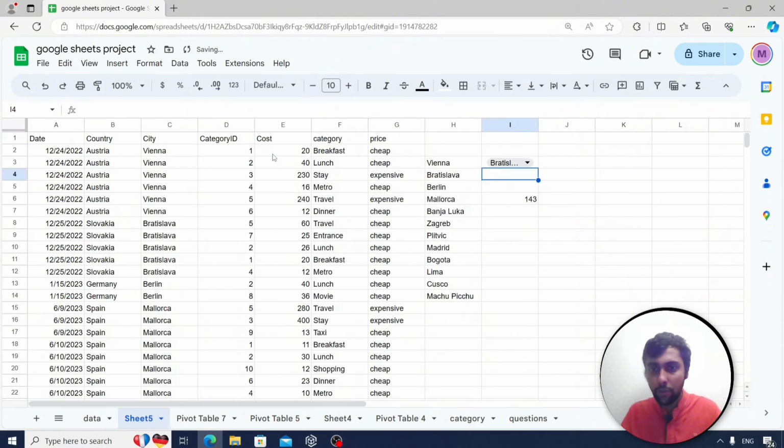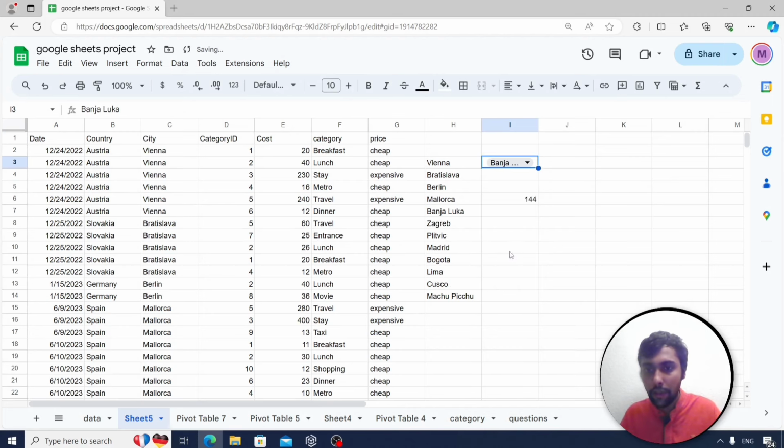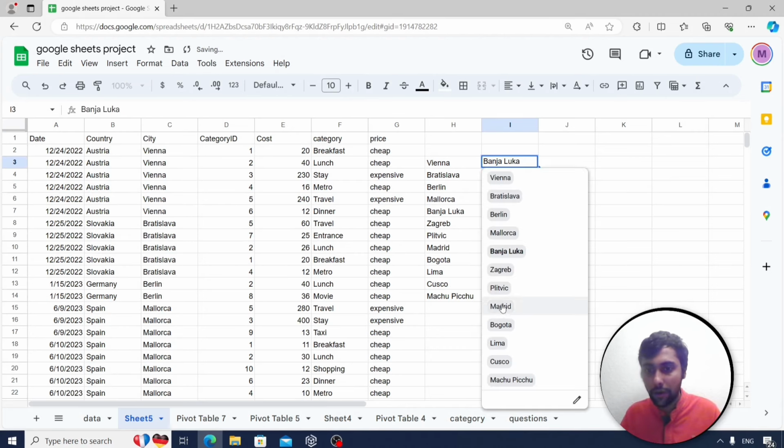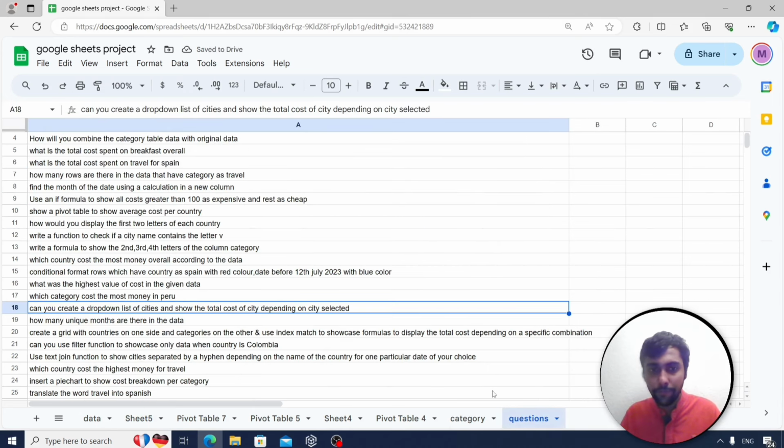Okay, so it's 143 for Bratislava. Now if I change it to Berlin, it's 144. Banja Luka is 281, and so on, right? If I change it to Plitvice, it's 252, and so on, right? The total cost depending on the city selected, right? We did data validation, created a drop down.